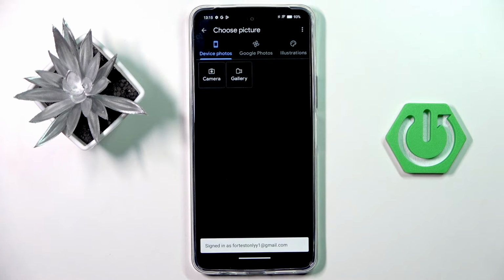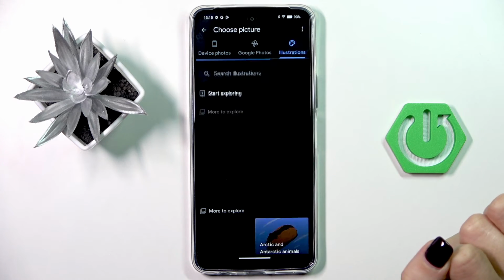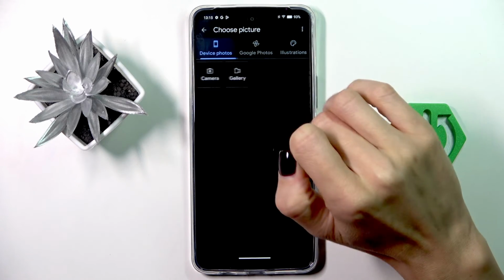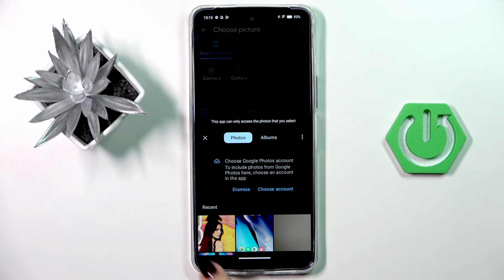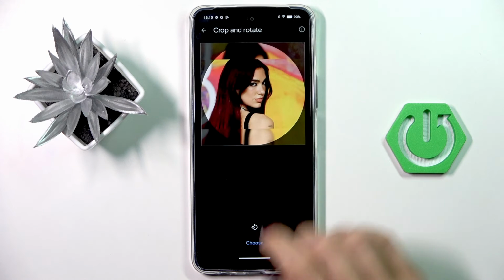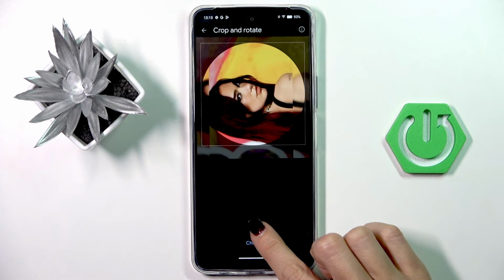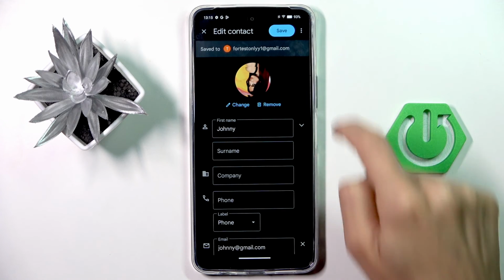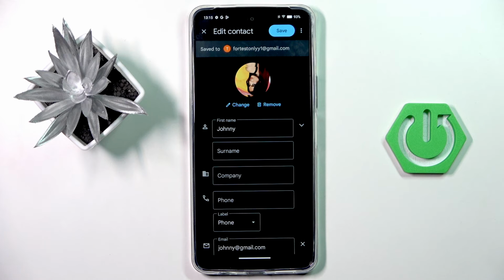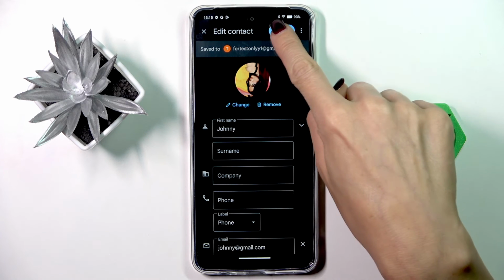Now you can either open your camera and grab a photo right now, you can choose something from your gallery, from Google Photos, or some illustration from the system panel. But let me add one from my own photos. I mean on-device pictures. Now you can customize it however you like. Rotate it also, then mark choose, and then save to apply the change. So that's it, that will be all.